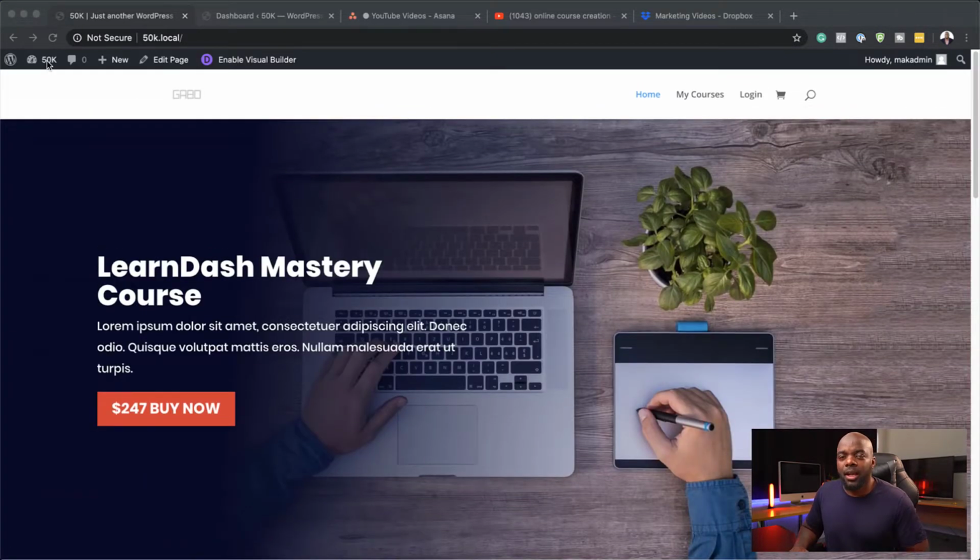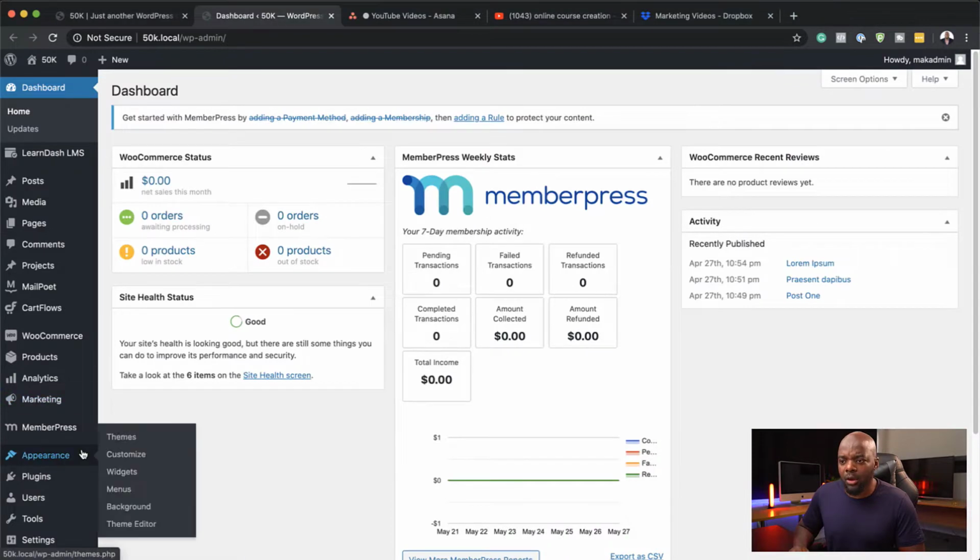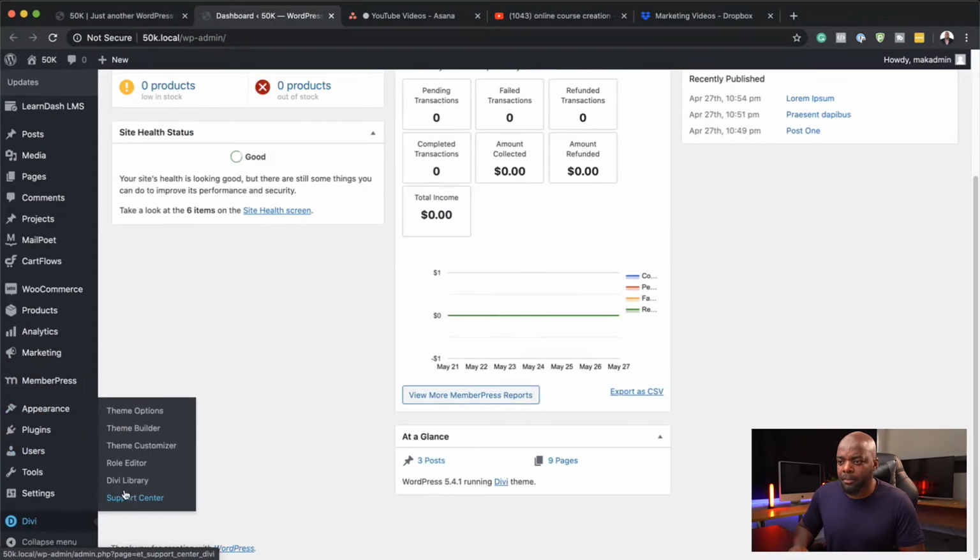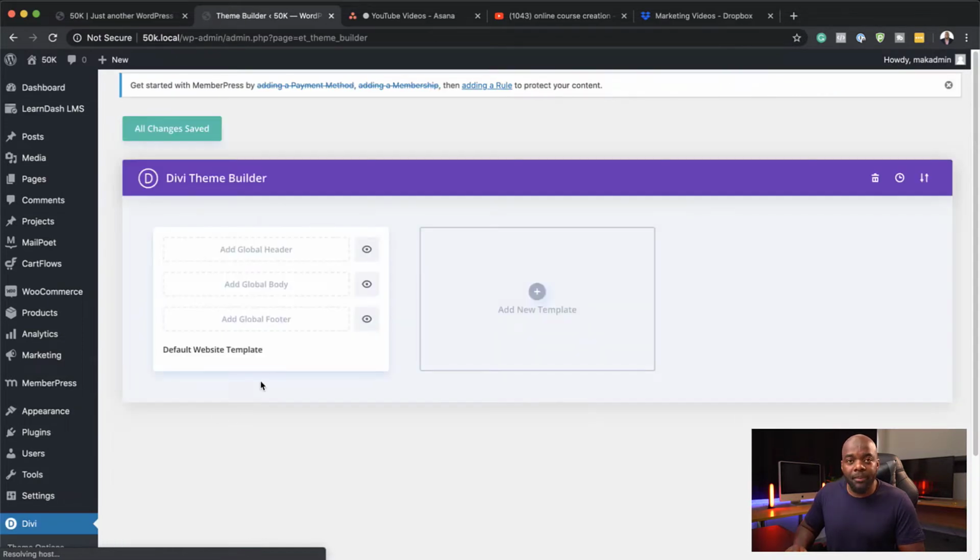All right, so number one, the reason why you need a page builder is because you want to be able to go in and customize your website. So in this case, let's say you go all the way down here to Divi and click on Theme Builder. Over here on the theme builder, you can go in and specifically customize areas of your website that are to do with your learning management system. In this case, LearnDash. So let's say I create a brand new template here.